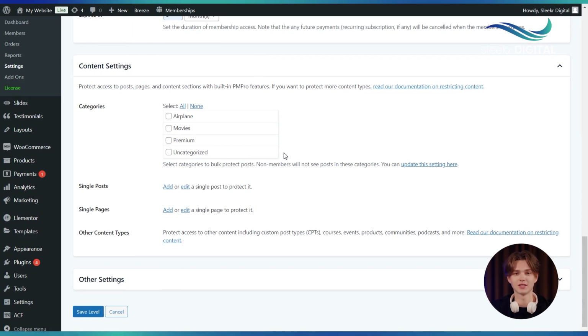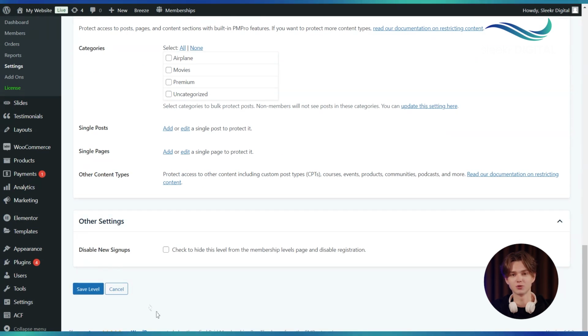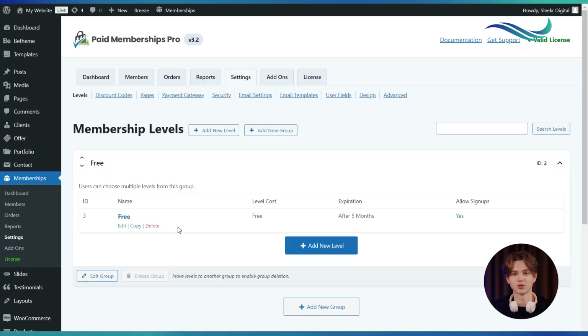And while scrolling down, click on Other Settings. Here, if you want to disable new sign-ups or hide the membership level or page, use this option. Now, after doing all this, as you can see, the first membership level is created. And we have created a free membership here. We can click on this copy option to make another membership.